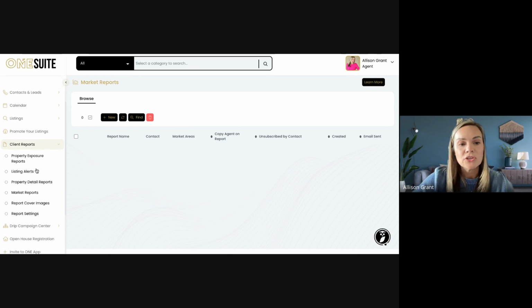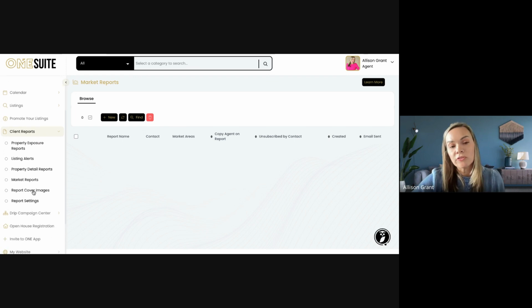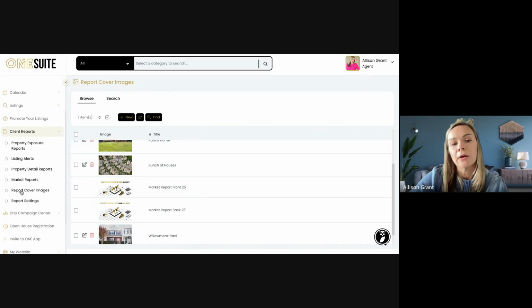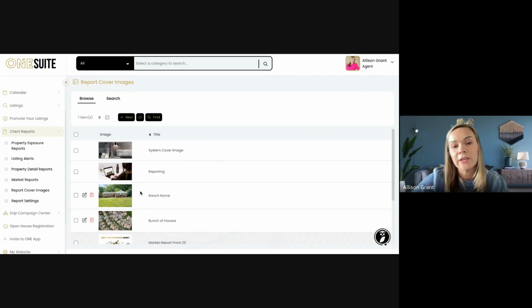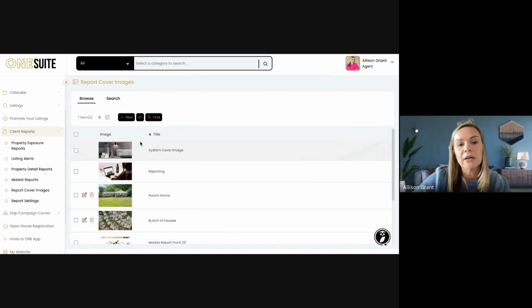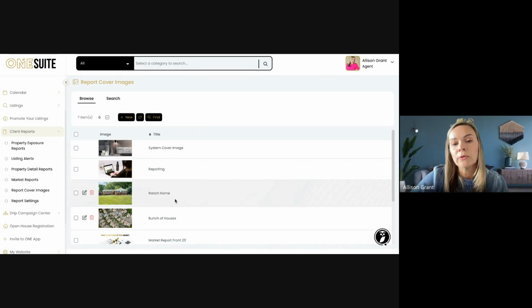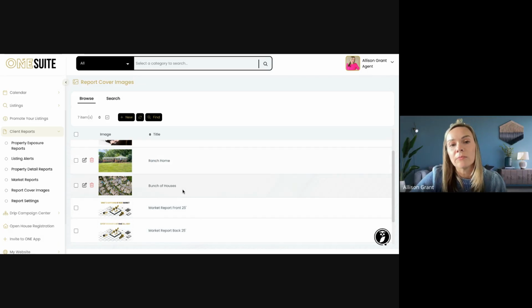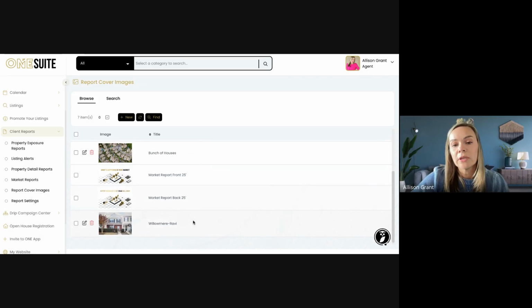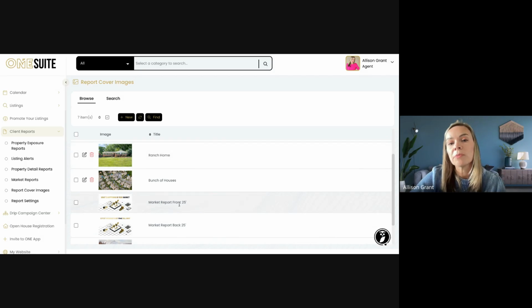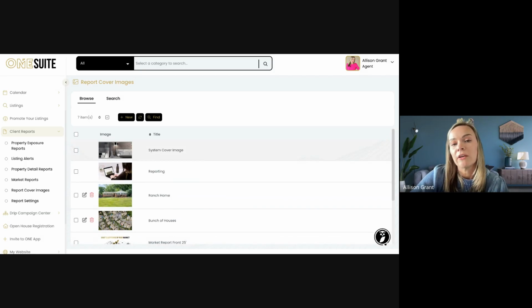The first thing I do want to point out is that any reports you send out from ONE Suite have a cover image. If you click over here on the left at report cover images, you can see some of the automatic images that the system already has in there for you. I have also added some of my own custom images in here for reports because I didn't really care for this image that was the system cover image.